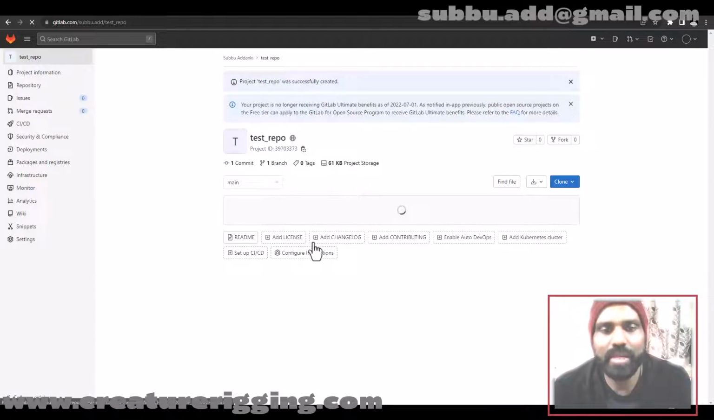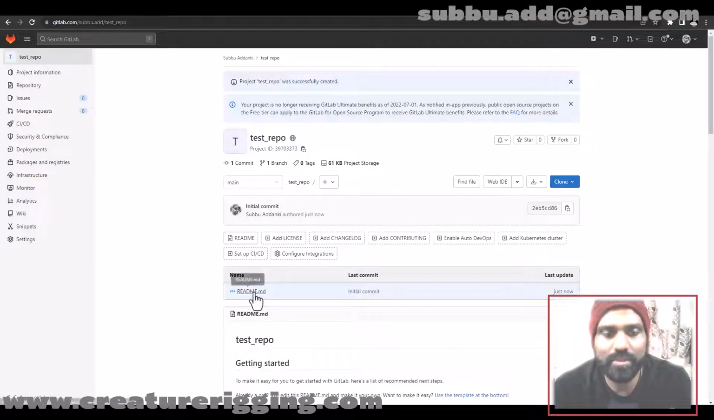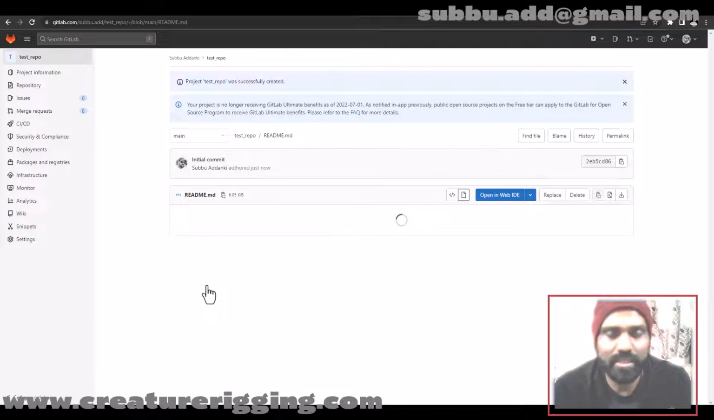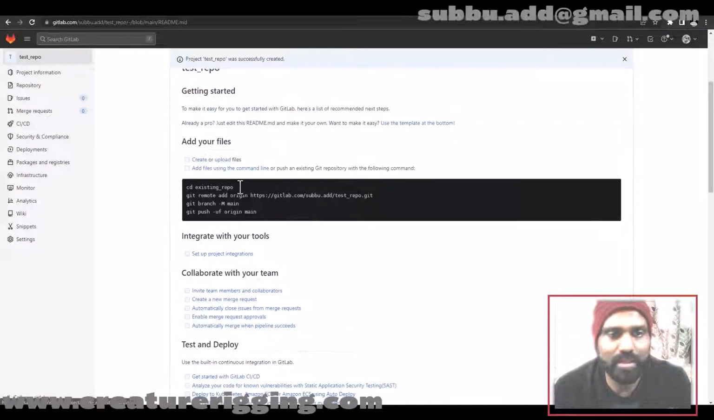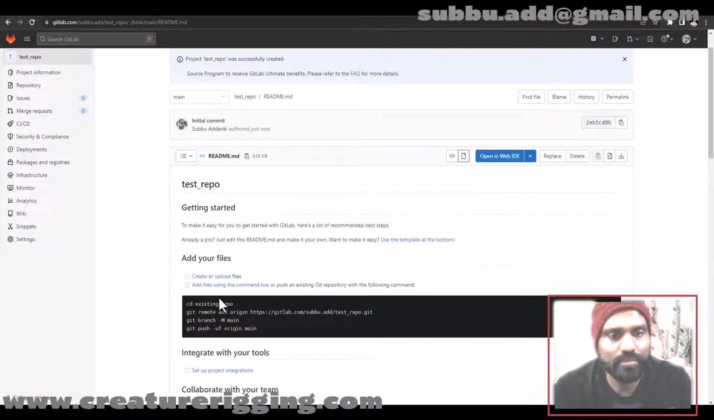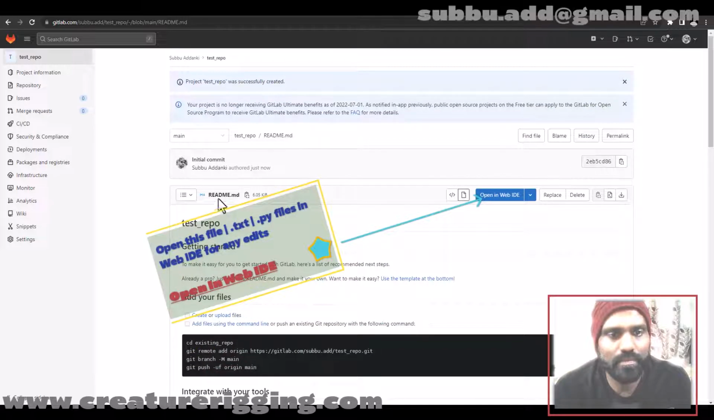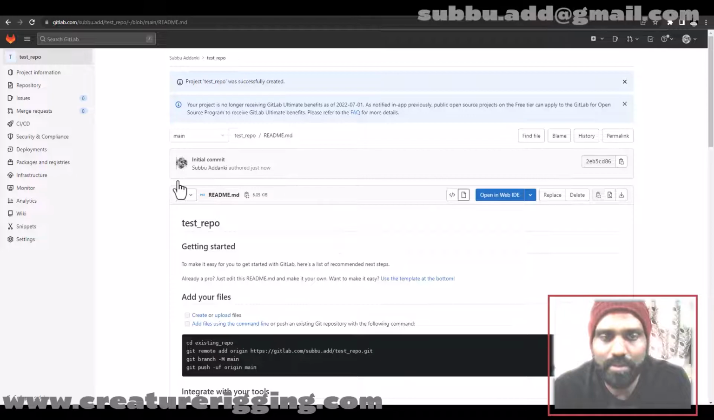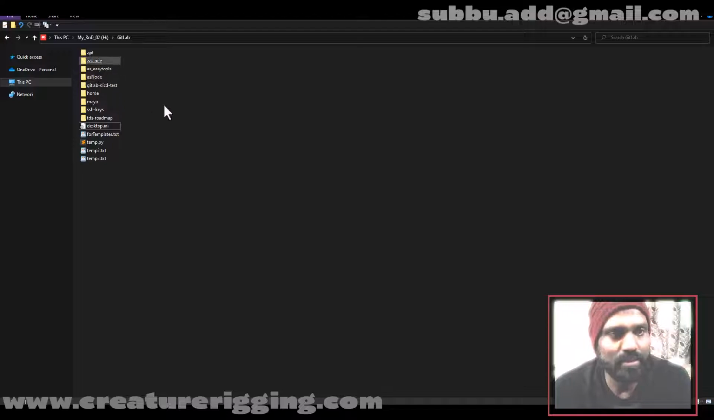So initialize README also. It will create one README file within that. So if we go and click on it, we can see that some help commands, certain things will be there in that one. Now what we can do, we need the same copy of this one in the local drive. Here I can see there is no test repo. Okay, so for that there are a couple of ways I can do it.